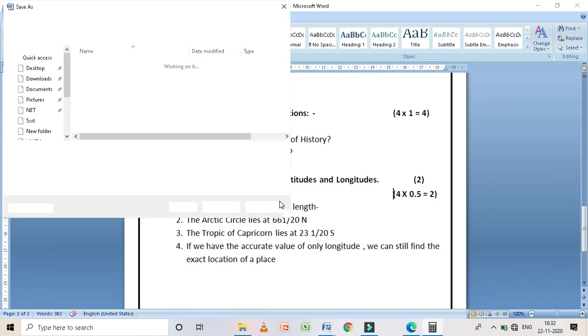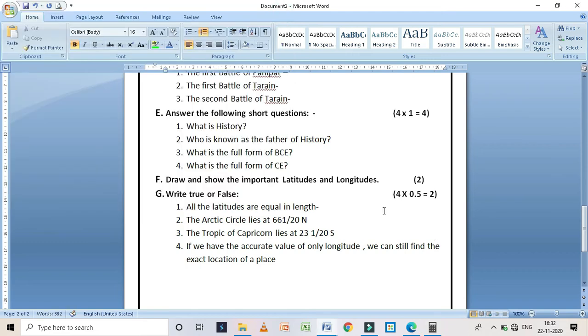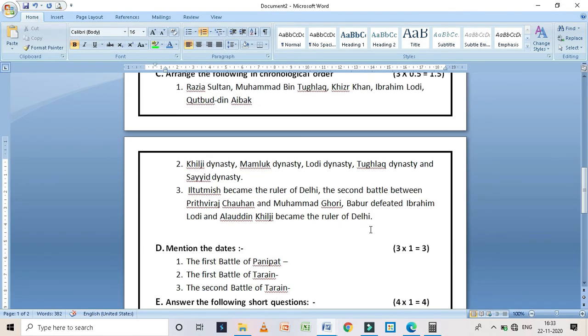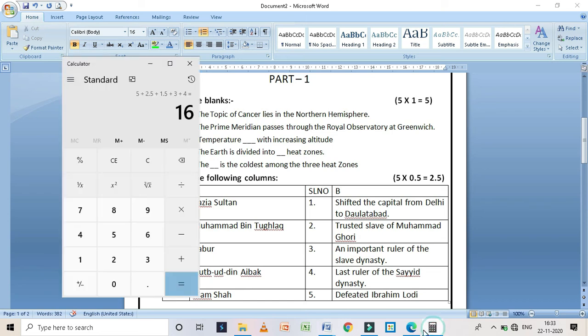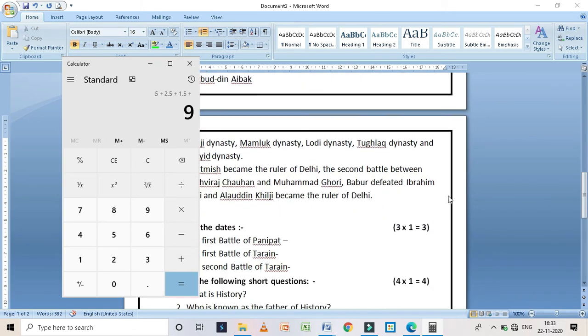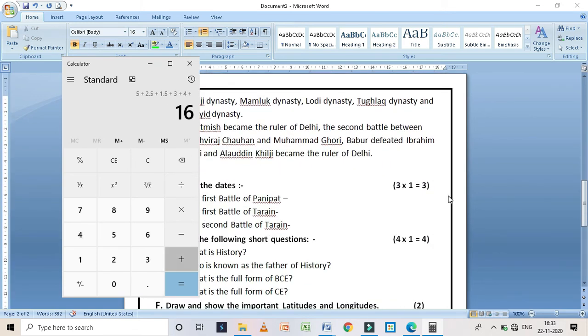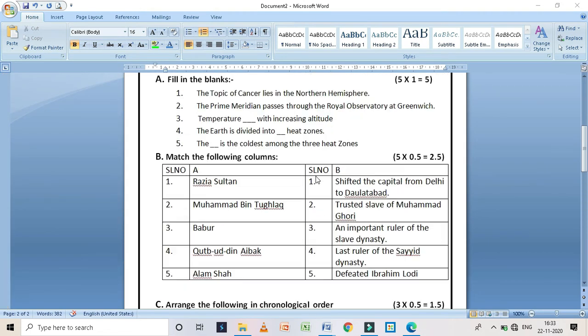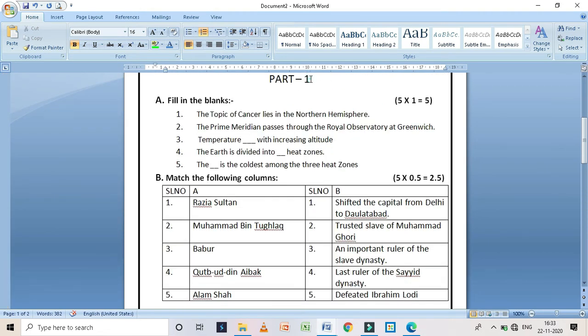So we have done this part 1, that is objective, 20 marks. Let's check it out again. 5 plus 2.5 plus 5, 1.5, 3, 4, 2, and then 2, 20. That's it. Now we are going to move towards part 2.